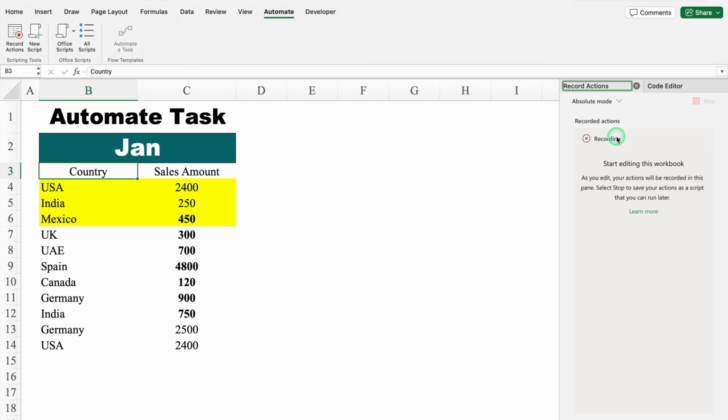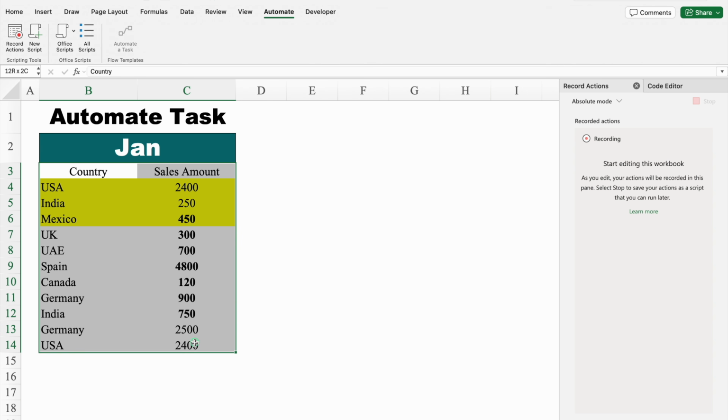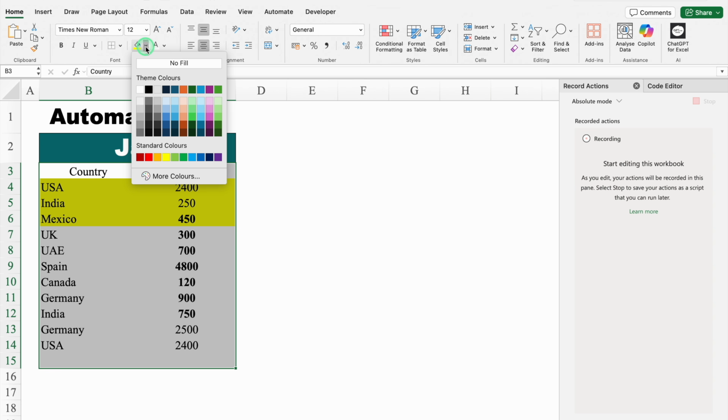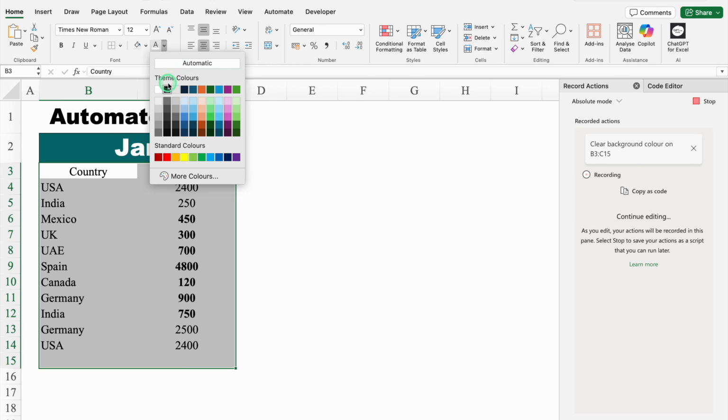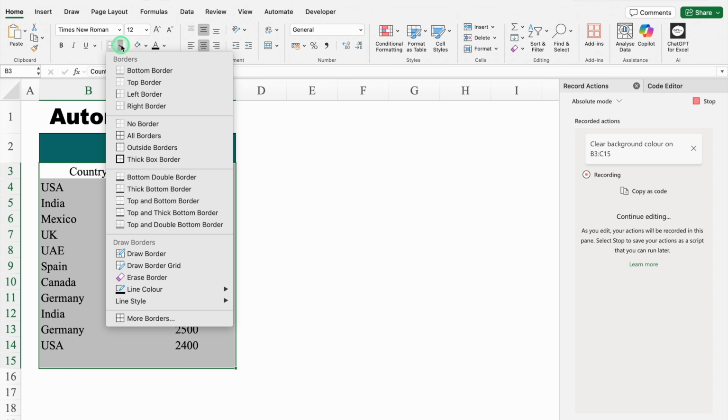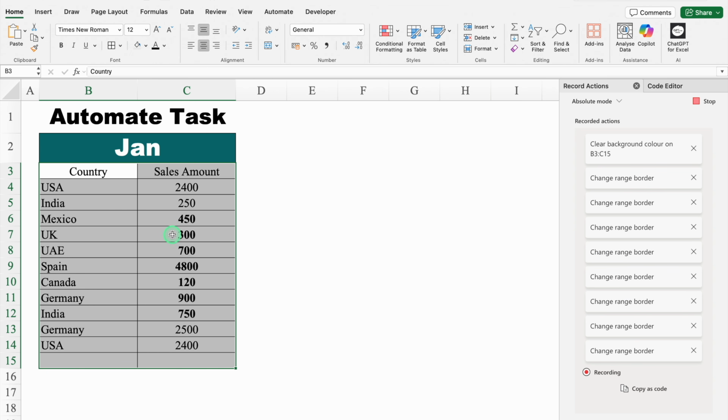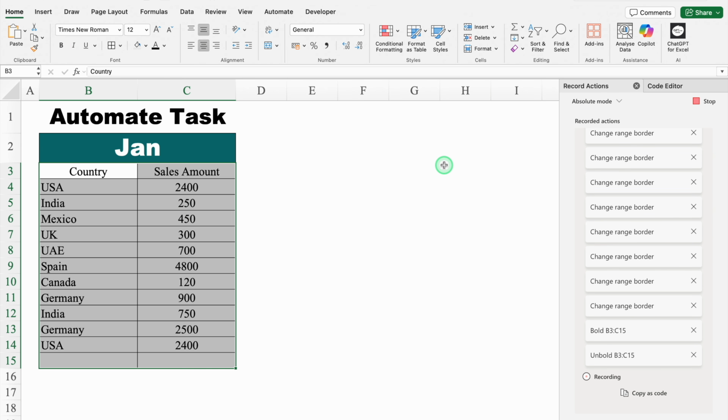Over here we can see recording. Now whatever steps we are going to follow, all the things will be recorded. So I'll select my data from top to bottom. We'll select one extra row for total. We'll go to Home tab. We'll remove cell color. We'll do as no fill. We'll change the text color as black. We'll create borders over here. In some places we can see bold. I'll remove bold. Whatever steps we are following, it's getting recorded on the right hand side.